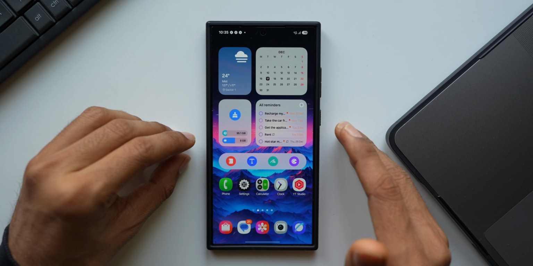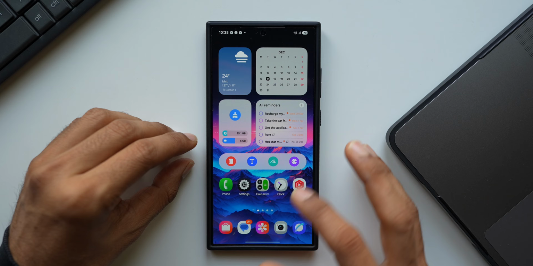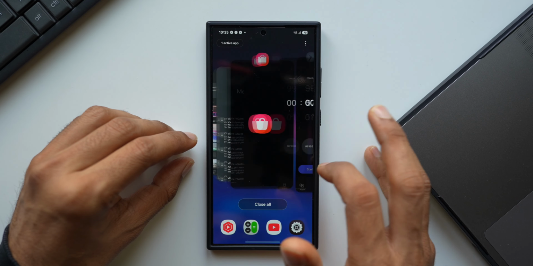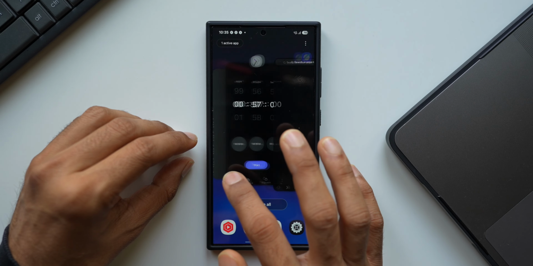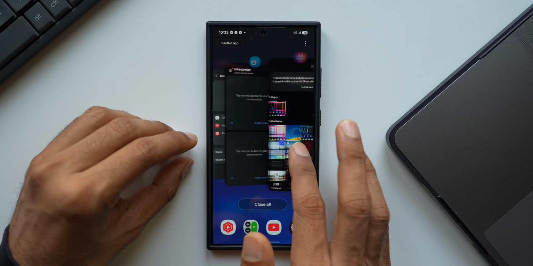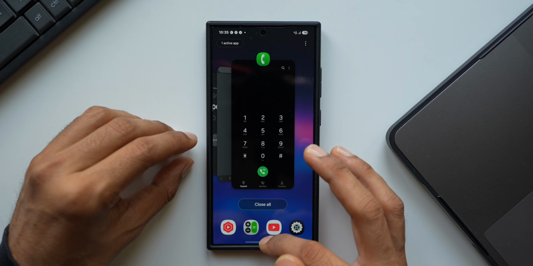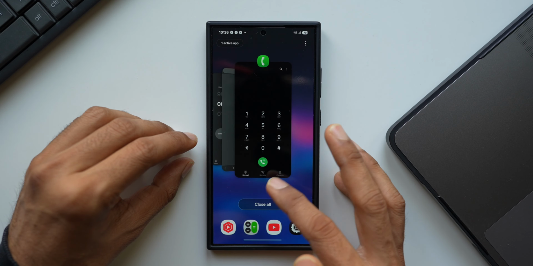And Samsung has also improved the slow transition between apps on the recent screen. When I go to the recent screen, it is much smoother now. The transition was a little slower in the previous version of the beta, and now it is faster and smoother and looks pretty good, and it has improved a bit compared to the previous version.